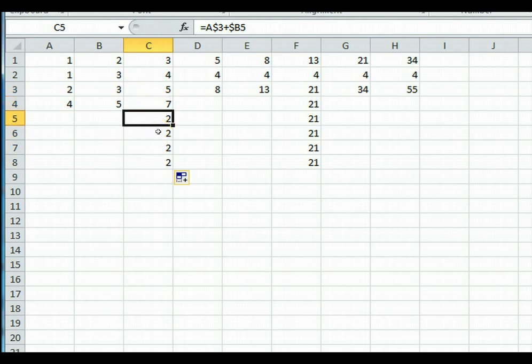Wherever the dollar sign isn't, that is where the relative reference comes into play. So here we notice that the column changed, but not the row. And here the row stayed the same and the column stayed the same because we're going across the same thing there. So that's our mixed referencing.